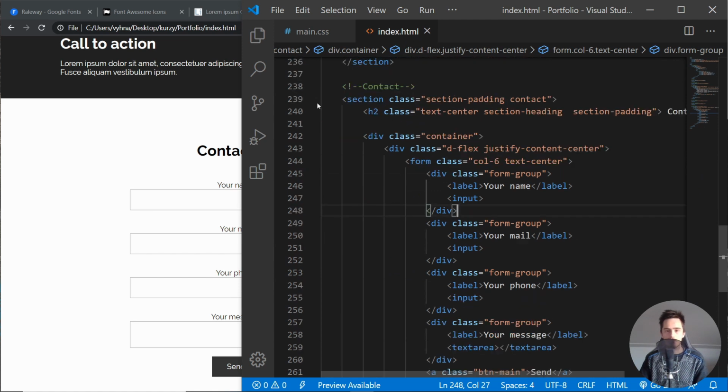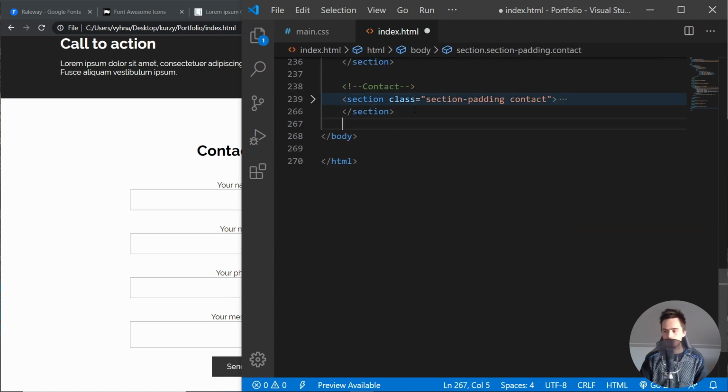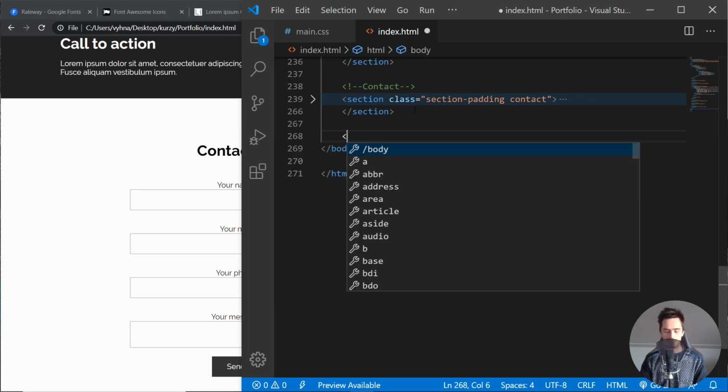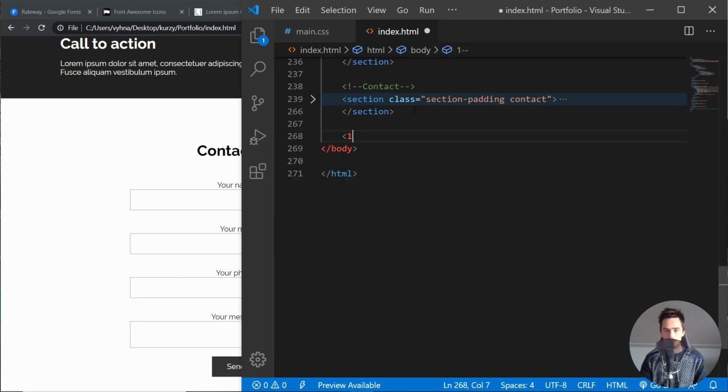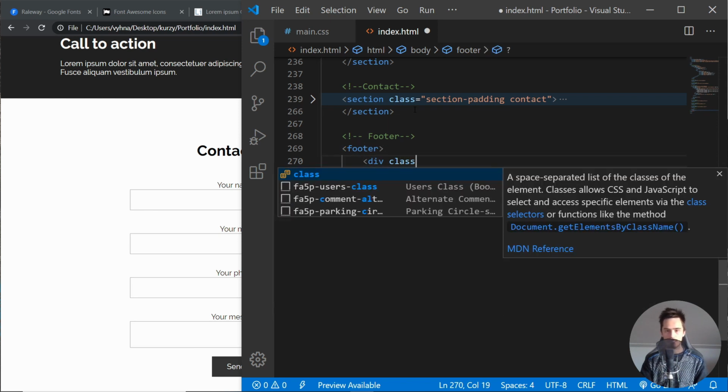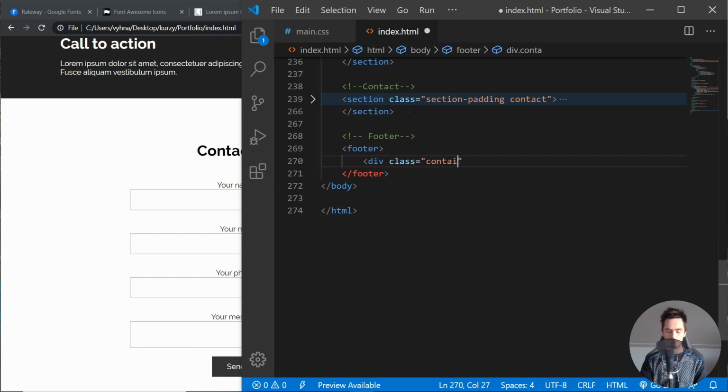And let me just go ahead and actually create the footer. So let's just create the footer for this page. So I will just start out with a comment saying footer, and then we will have a tag called footer. Inside of there we will have a div with the class of container, and we will create a very simple footer.